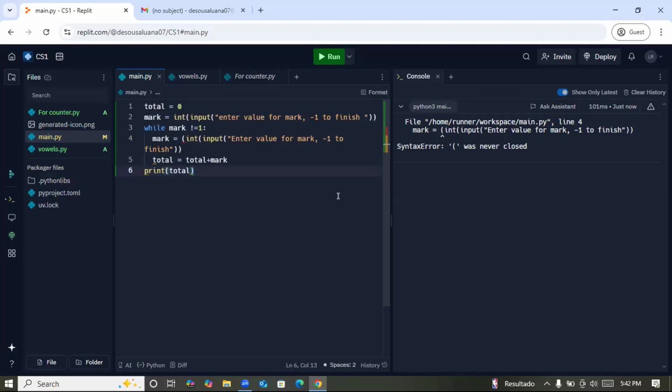Okay, I will tell you. That is also part of the learning process. So when it said to you this was never closed, if you count here, what is the line? Line number 4. This is the error. So we go to line number 4 and check. Every bracket you open, you have to close.